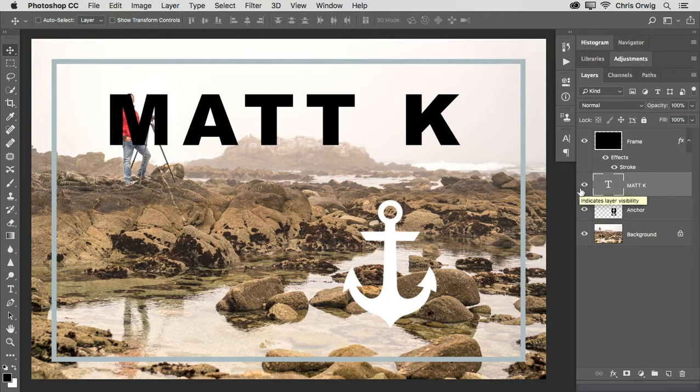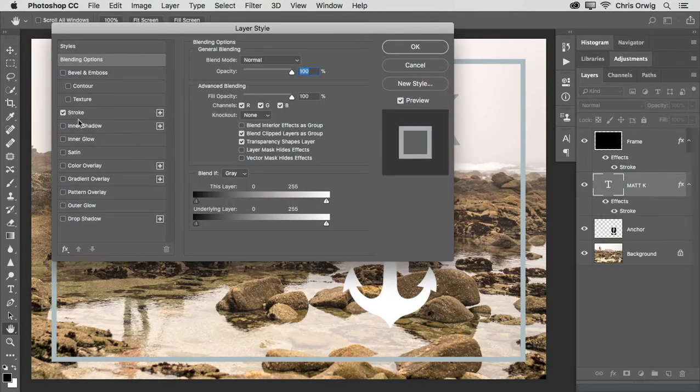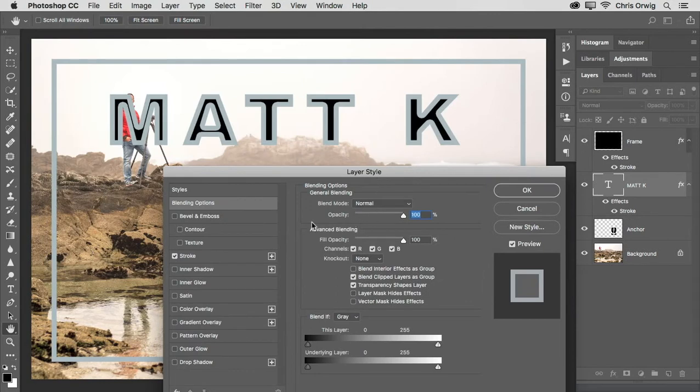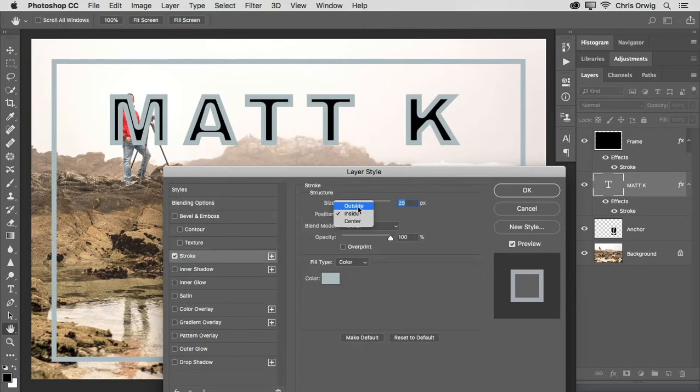Now, with this, I really want to have a brushstroke around my letters and the fill of the letters gone. Well, how can we do that? Do you remember? We double-click the layer. We add the brushstroke. Let's take a look, see how that looks here. Let's go outside with that.